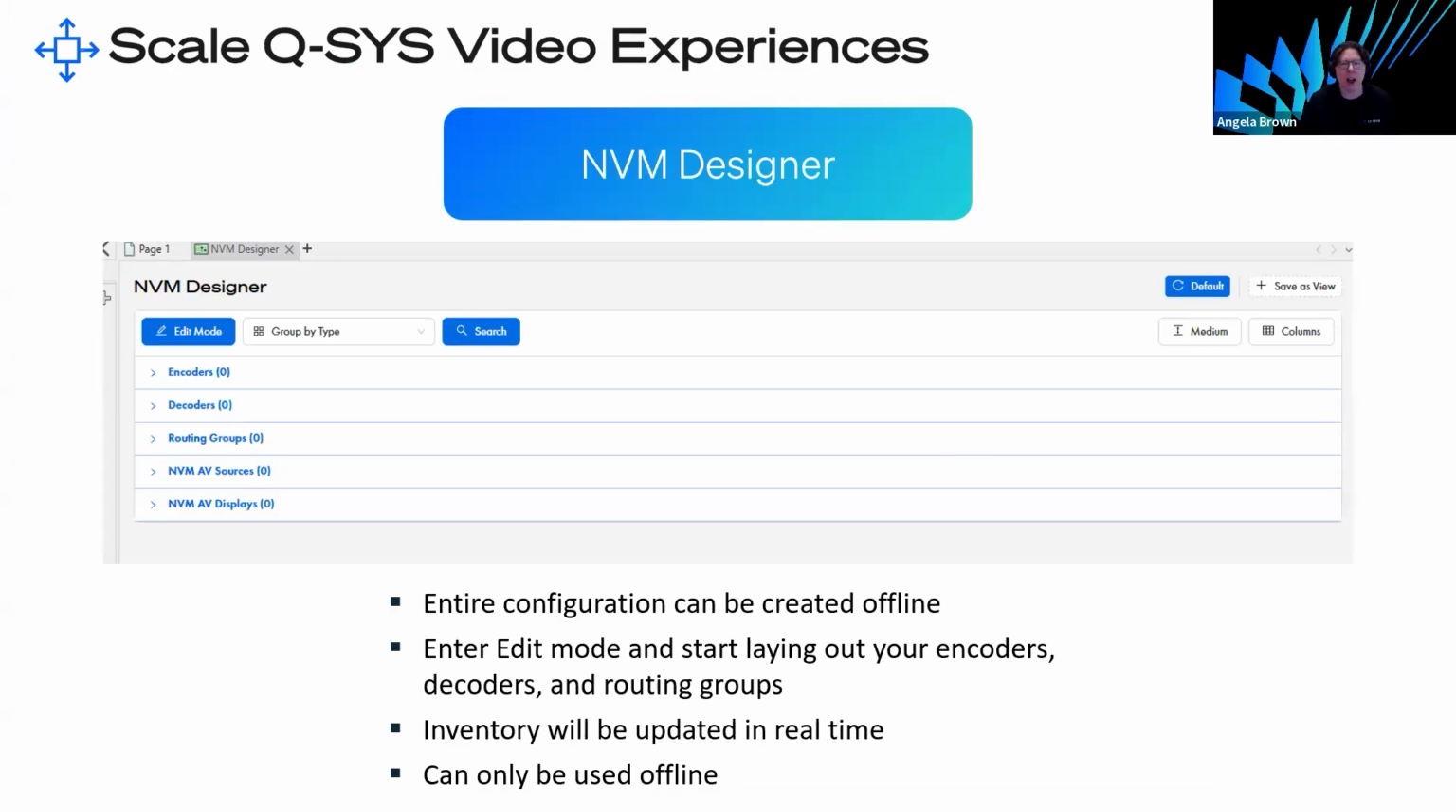I'll use a good example. I have one video signage player in a rack that I have in an encoder, and I need it to go everywhere, but I want my destination displays to be grouped by building. Well, I could create a routing group for each of those buildings, and that encoder can be put in each of those routing groups. So you really do have like full matrixing capability out of NVM Designer. And again, it sort of builds your file for you, gives you all the things that you're looking for in a video distribution system.